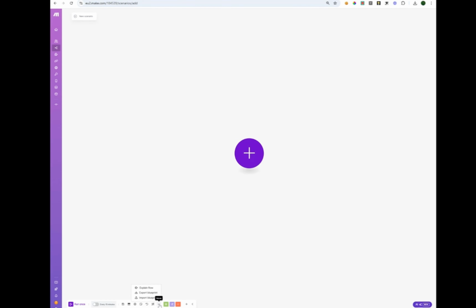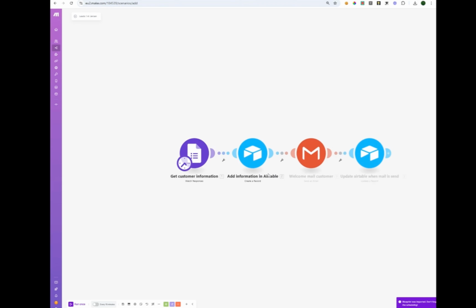To start with this, I'm going to my community, import it into Make. We go to the buttons, import blueprint, choose file, leads follow-up 1, and now we're going to start with this scenario.